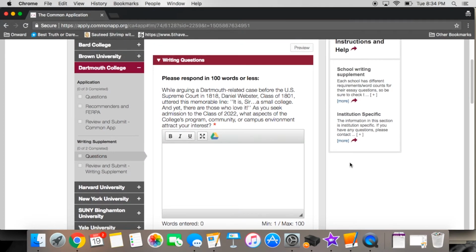All right, so you're going to go down. With these schools that have these extra writing supplements, you're going to review and submit the Common App, and then you're going to review and submit the writing supplement. Those two things are separate. They need to be submitted separately or your application will not be considered complete.